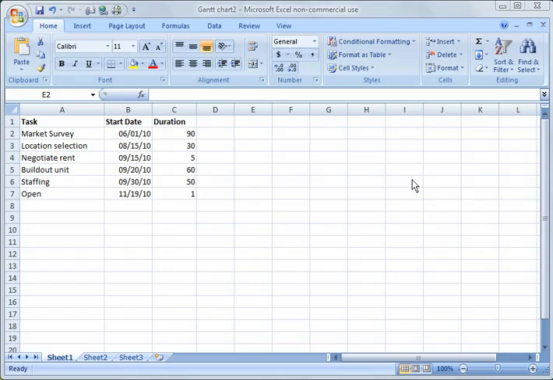This is the 16th Excel tutorial, and today I'm going to walk you through creating a Gantt chart in Excel. So what I've done here is I've created a short task list of a project, and we'll just assume this is from opening a restaurant. So we start with a market survey, go through the build out and staffing, and then open the restaurant.